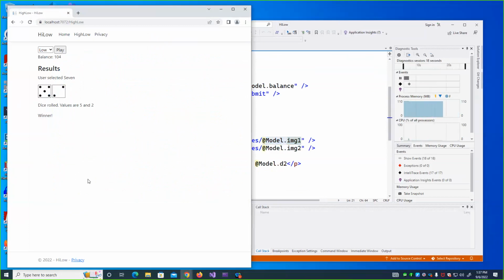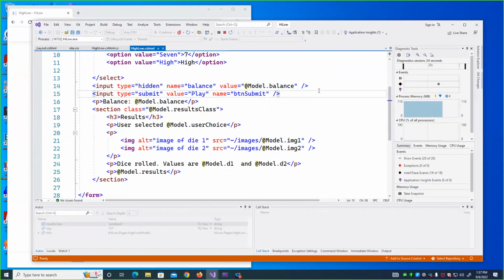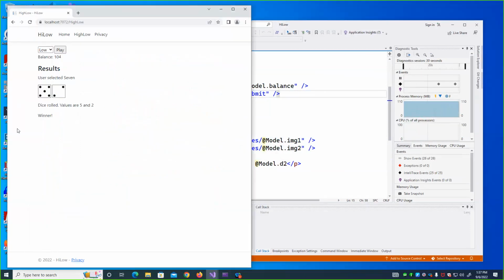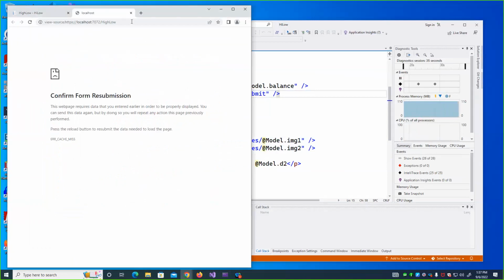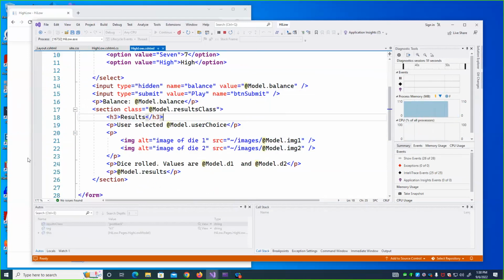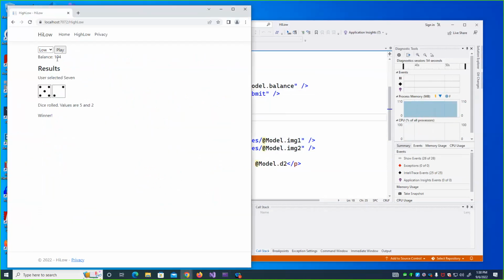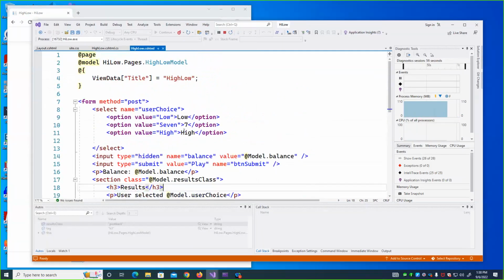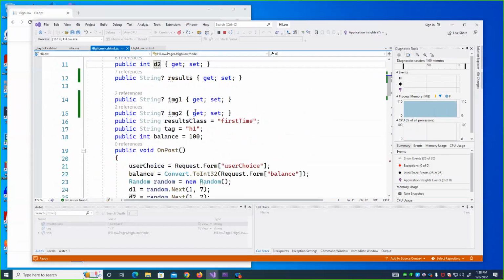All right, a couple key points I want you to be sure to understand. Notice how I can put variables from the model just about anywhere. By the way, in addition, the balance is remembered from time to time because along with being displayed on the screen, it's held in a hidden form field. So the next time I run it, it's going to know the starting balance is 104 and not 100, which is the initial start.